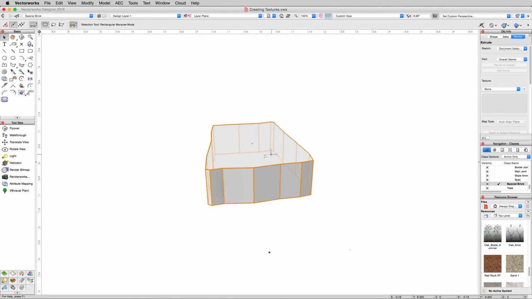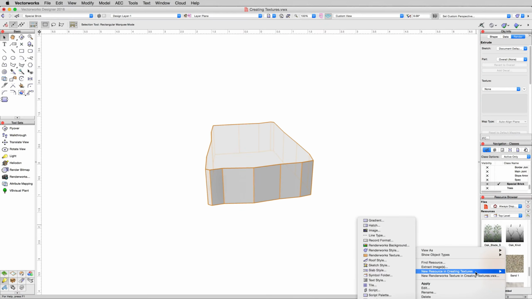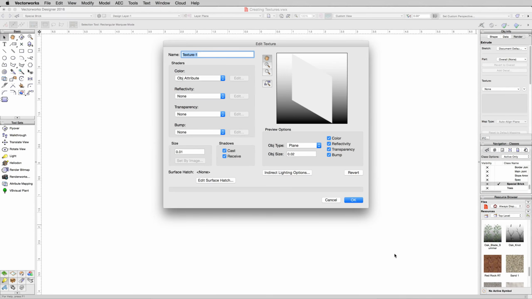Now, we have our brick, just an unmapped version of the brick. It's just a copy from the rest of the file. We're going to be using this for our test bed for our texture. In the resource browser, right-click in a blank area anywhere and choose New Resource In, and then Renderworks Texture. We'll just call this a new texture.